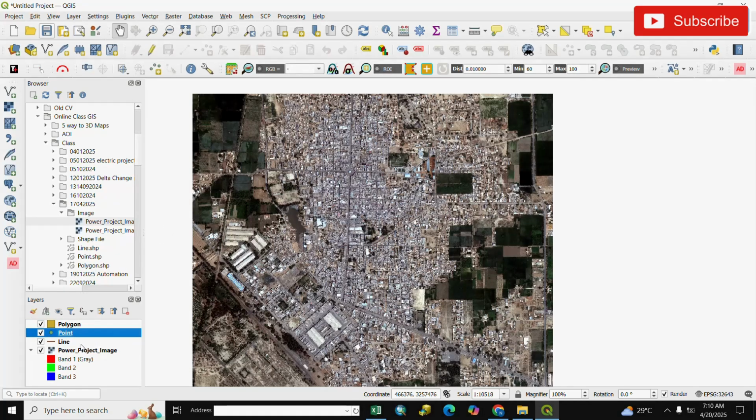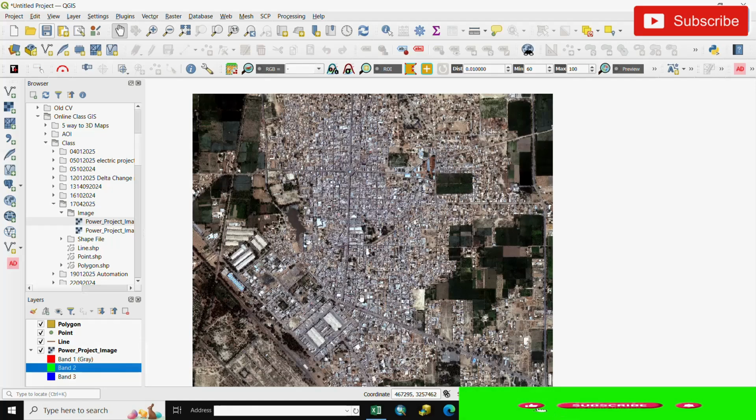Our line, point and area shapefiles are created and the raster image is added. So we complete successfully the raster image addition and the creation of line, point, area shapefiles.